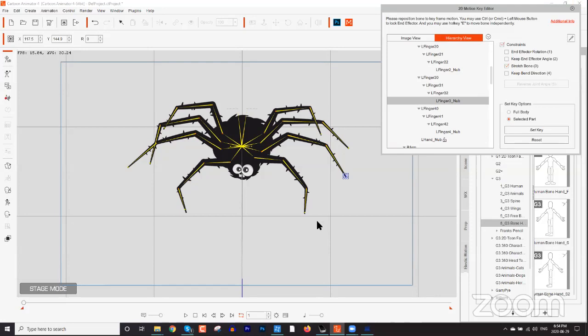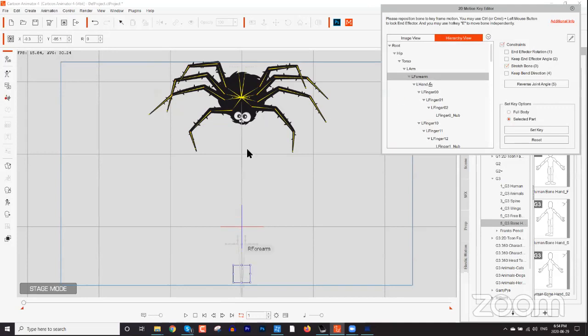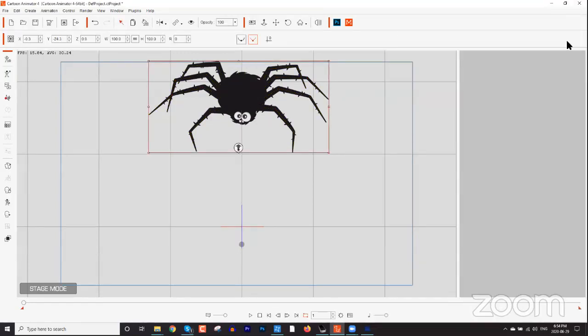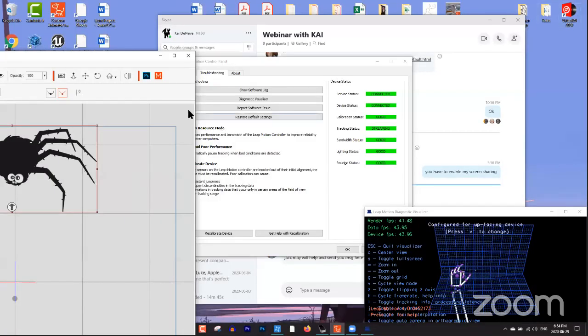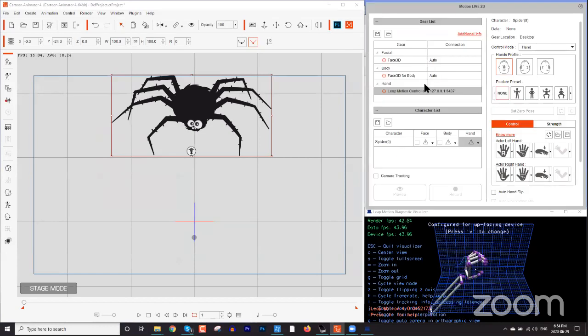Now, the cool thing about this character is it also has a forearm bone up here. This forearm bone is the long bone that goes from the base here all the way up to the spider. And this forearm bone allows us to move the spider up and down with our forearm. So let's take a look at how to do that. Let's close down here and go back into our motion live, load up our Leap Motion controller, hand.